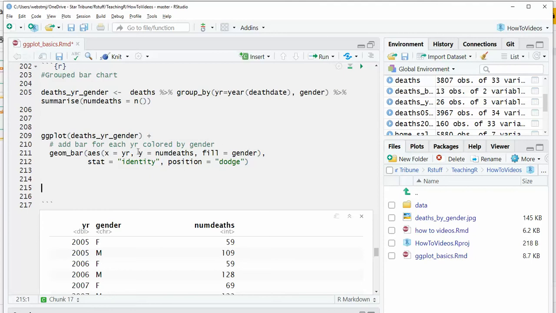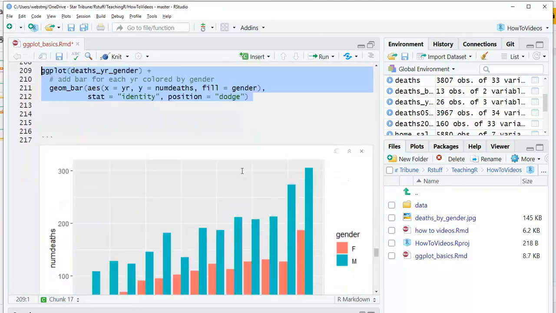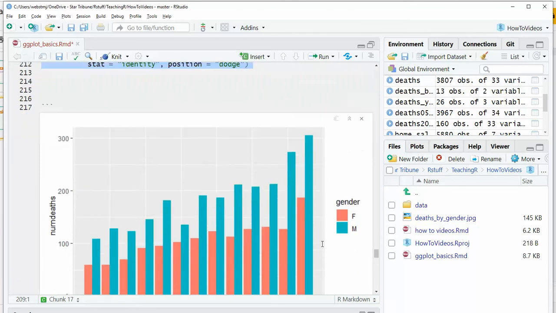So in this case, the ggplot line is only going to have the name of the data frame. And then we're going to feed it the aesthetics down on the geom bar line. We're still going to tell it the X and the Y. And then we're going to tell it to fill the color, so distinguish our bars by gender. And then this positioning is how you get it to put the two bars separate from each other.